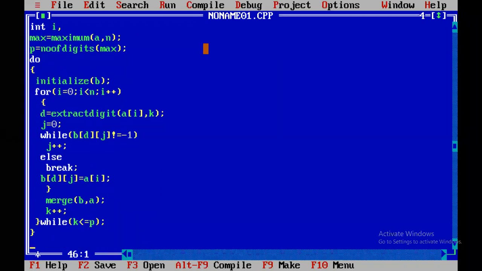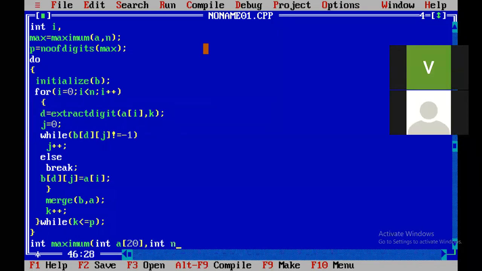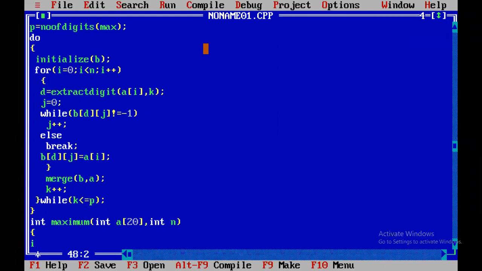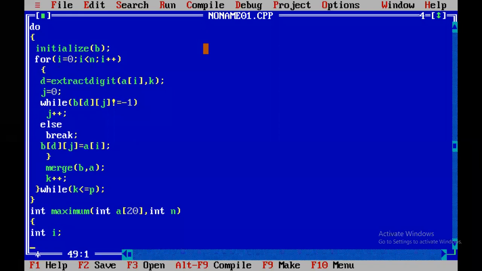First we'll implement maximum. In maximum, int A of 20, comma, int n, int I. How to find the maximum among 10 numbers? How to find the maximum among 20 numbers? What is the logic we are using to find the maximum number? So actually this is the concept.